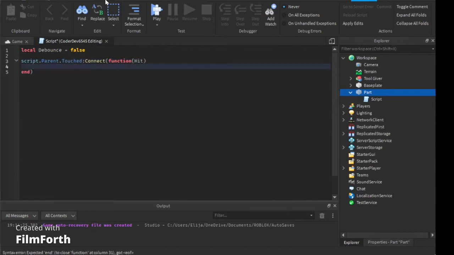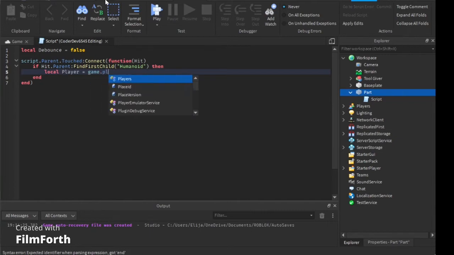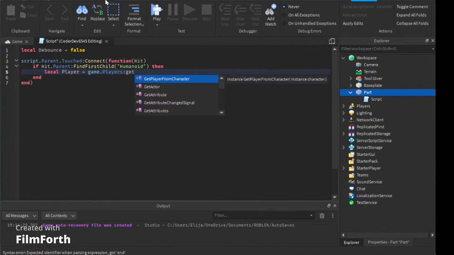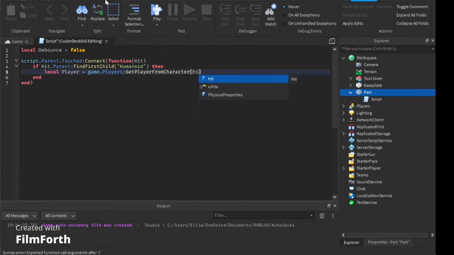Next, type in if hit.Parent:FindFirstChild("Humanoid"). So this just detects if it's the player. Then next, type in local player equals game.Players:GetPlayerFromCharacter(hit.Parent).